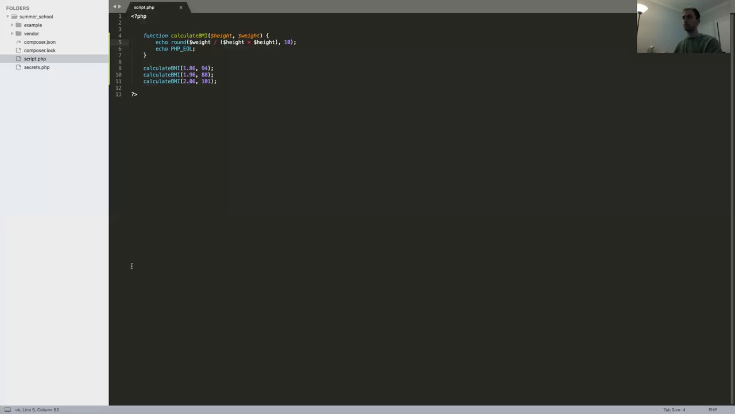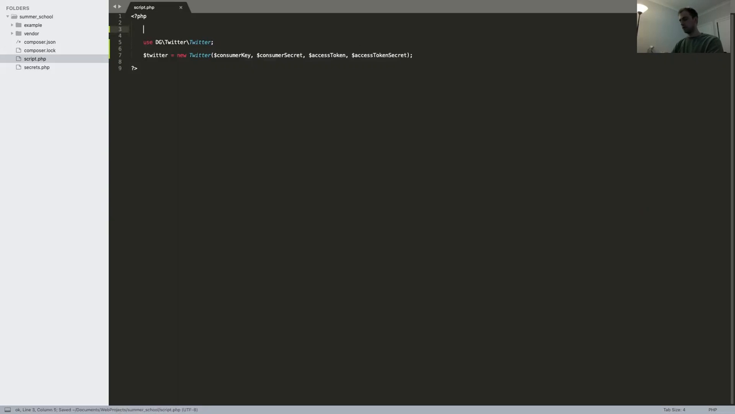And we're going to turf this for now. And we're going to just copy a little bit of stuff here. So the first thing I need to do is include all of the code that Composer has installed for us. Don't worry too much about this. This is basically a little line that includes all of the packages that Composer has installed for us.